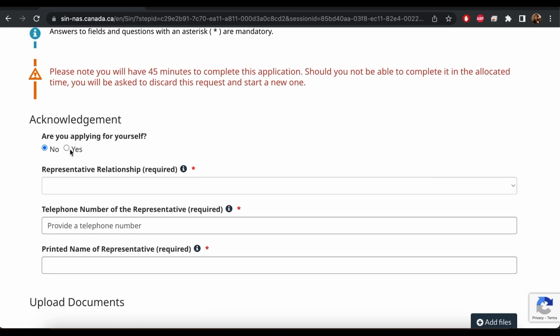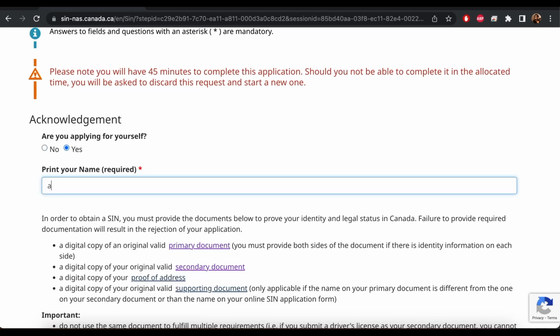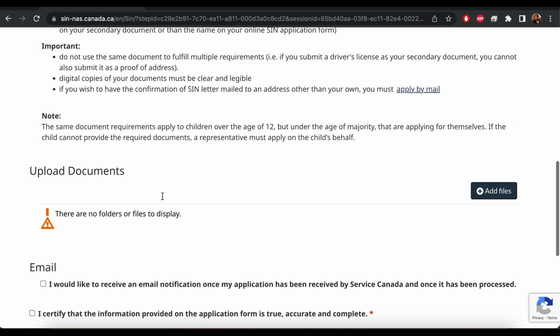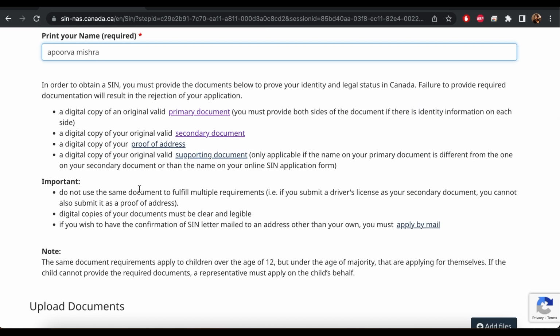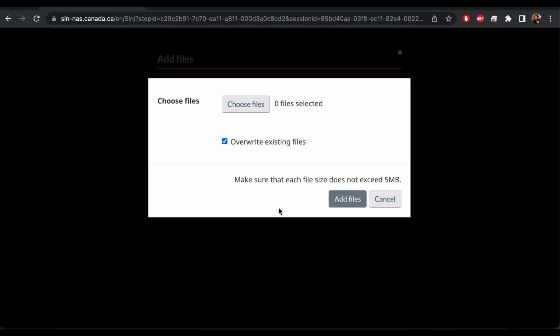Are you applying for yourself? Just hit yes, print your name. So I'm just going to print my wife's name here. And then it gives you the list of documents that you have to provide. Then click on add files and start uploading your documents.